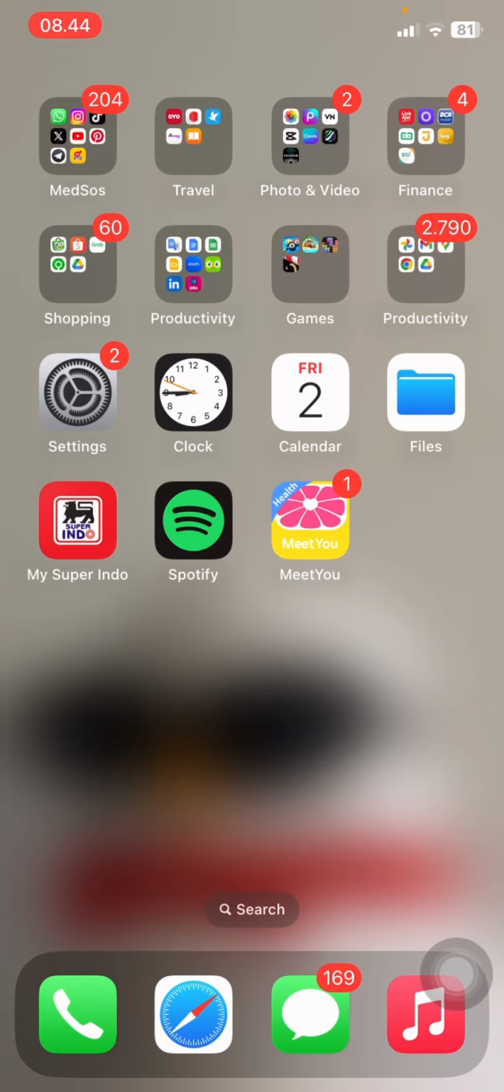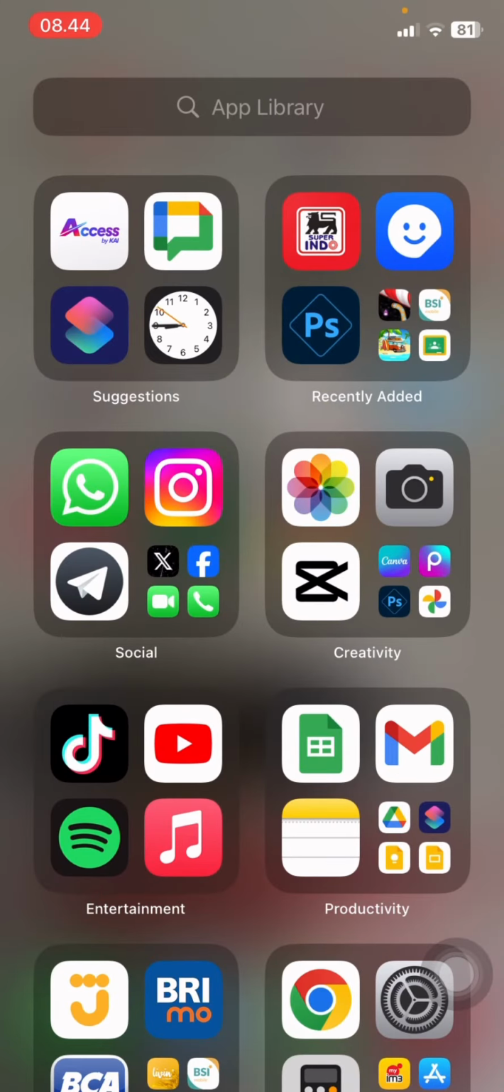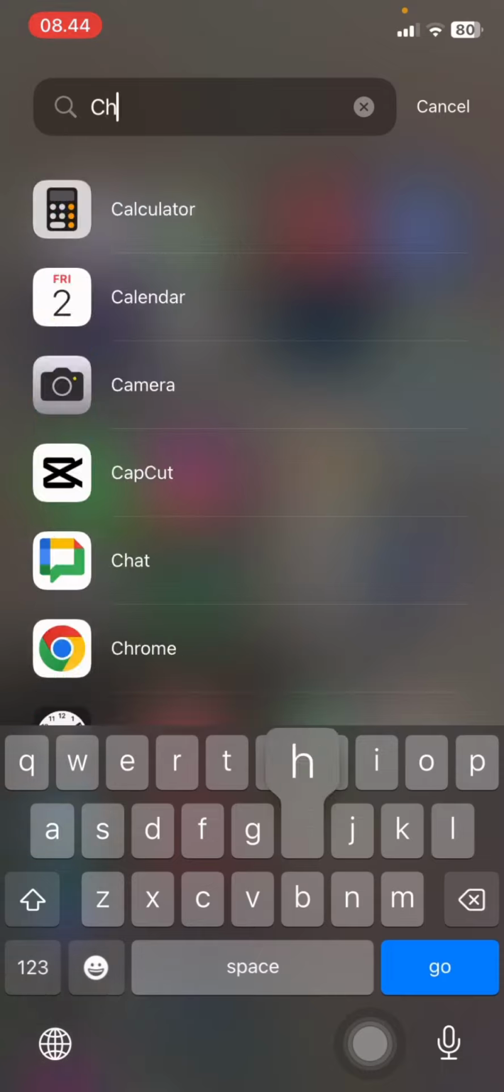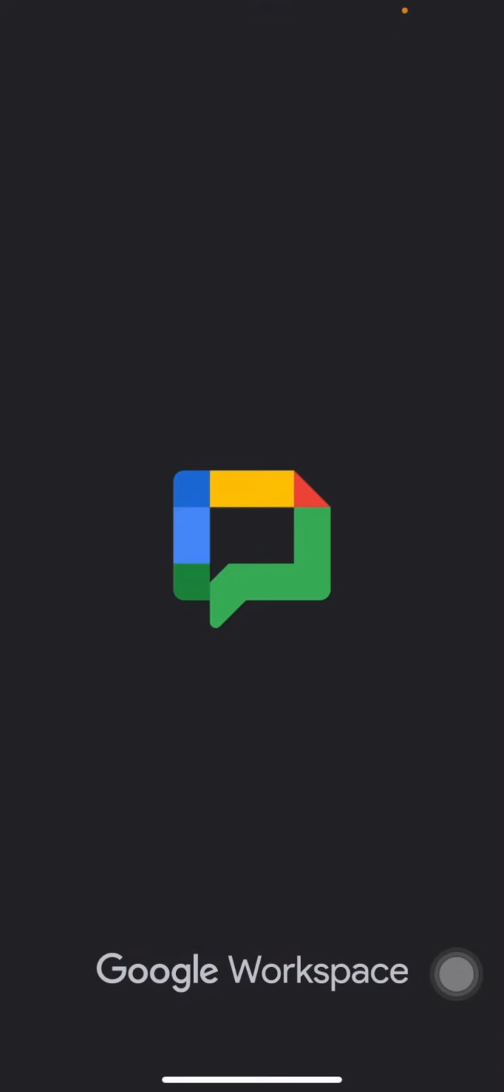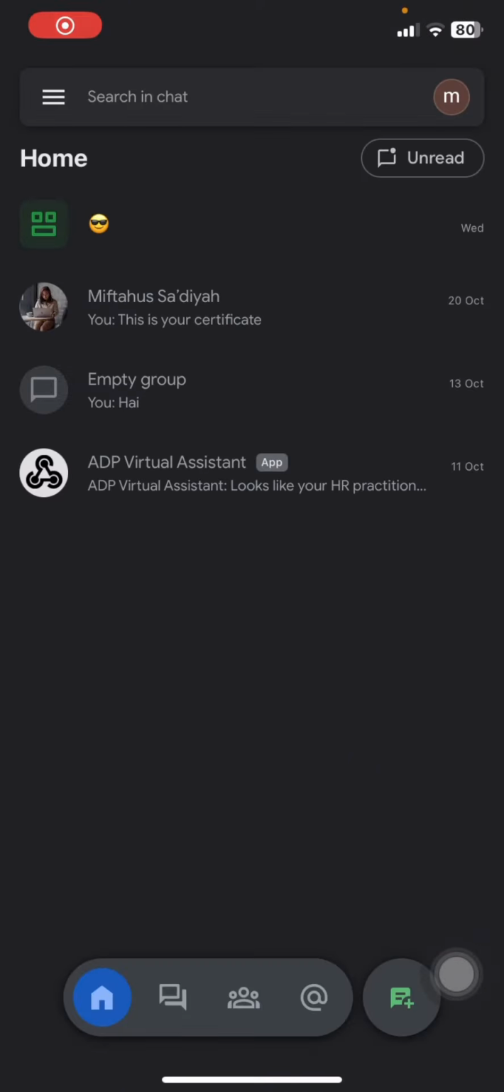So the first thing that you have to do is open your Google Chat application. You just need to visit the app library, type chat in the search bar, and then click to open it. And here is the result after you open the Google Chat application.